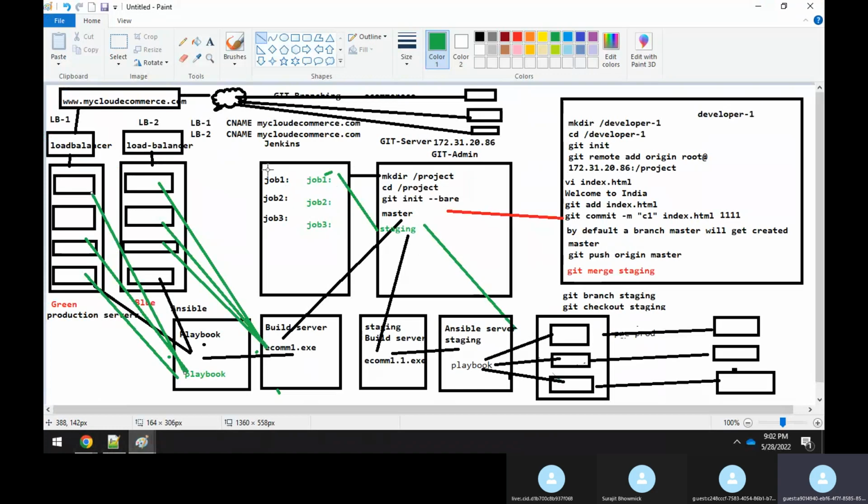So that once the master branch changes happen, ultimately this set of build jobs gets triggered, where it will directly do a code push into the production server side. So that I will be doing later on, right?